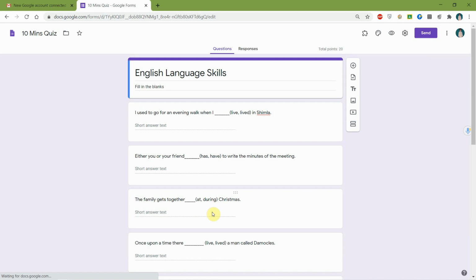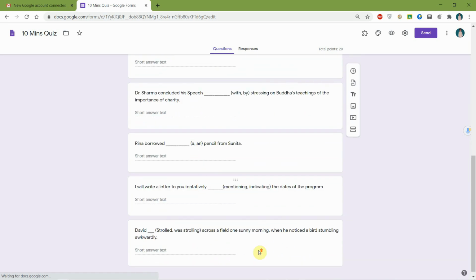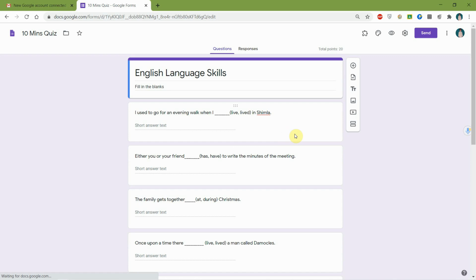Click done. See here, I have completed entering the questions of the 10 minutes quiz for the subject English language skills. We have given 10 questions, each carrying 2 points. We can change the points for the question as per our requirement. If you feel any question is tougher than others, we can increase the point for that.